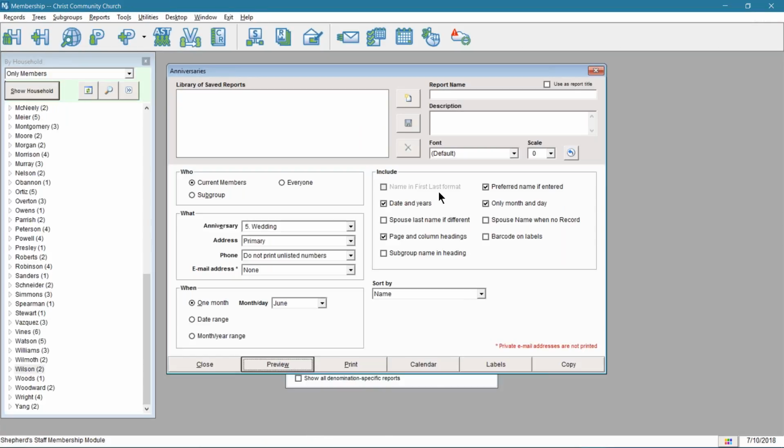There are some include options which allow you to expand on your report or shorten your report up. So depending on which anniversary you have selected, these items on the right may or may not be included. So it really just depends on which format you're using, which anniversary you're using. So for include, there could be name and full last name format. So your basic first last name format, you're reversing it. Date and years, spouse last name if different. You can exclude the column headers.